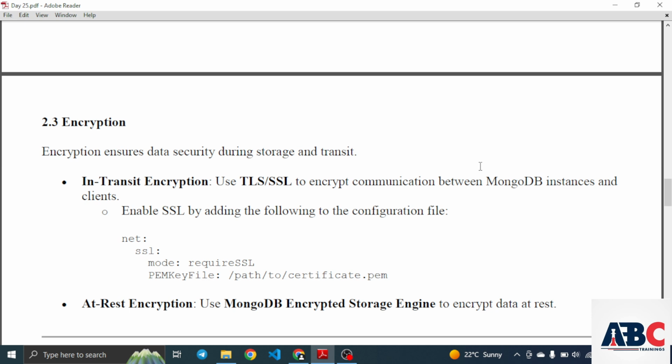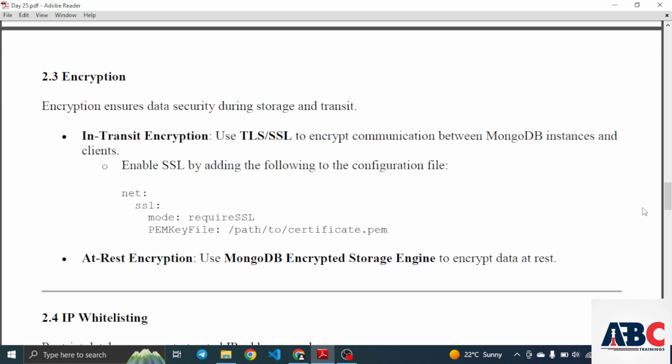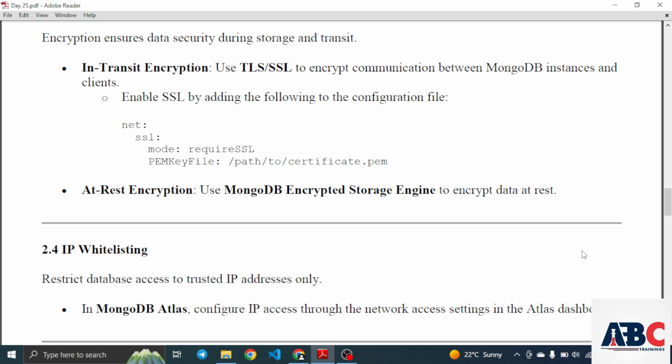We'll go through the concept of encryption. Encryption ensures data security during storage and transit. In transit encryption, use TLS/SSL to encrypt communication between the MongoDB instance and clients. At rest encryption, use the MongoDB encrypted storage engine to encrypt data at rest.